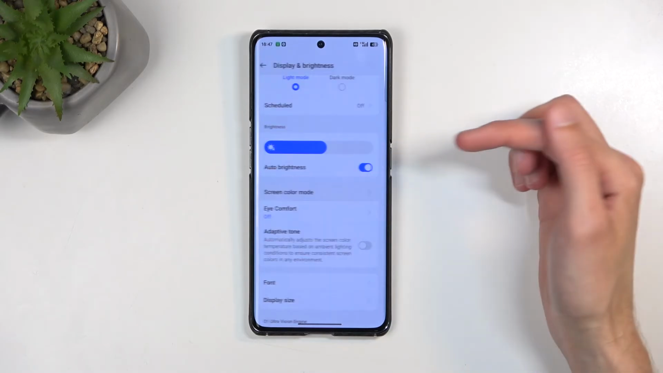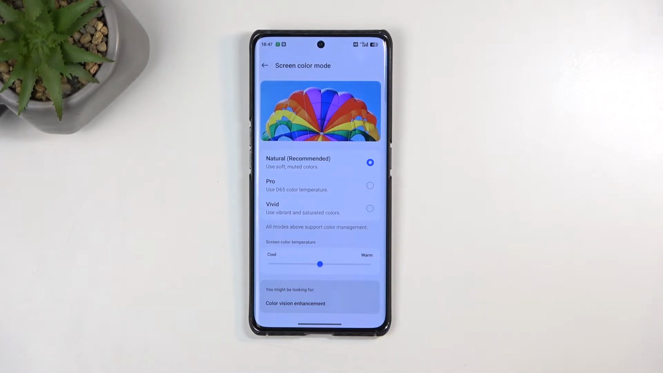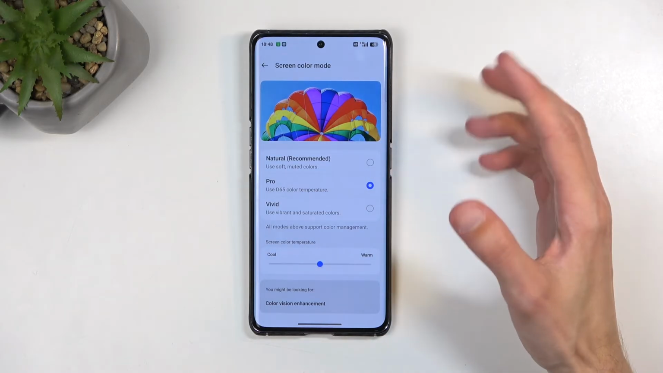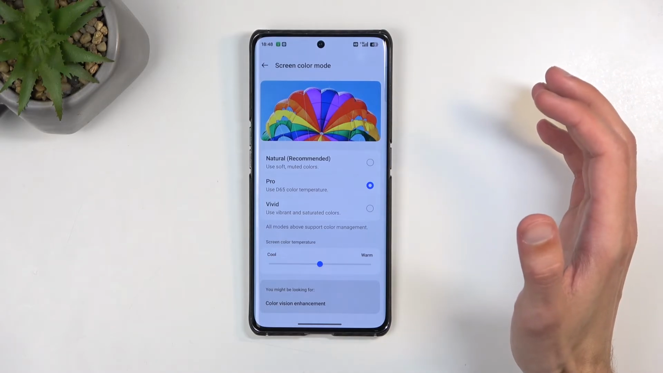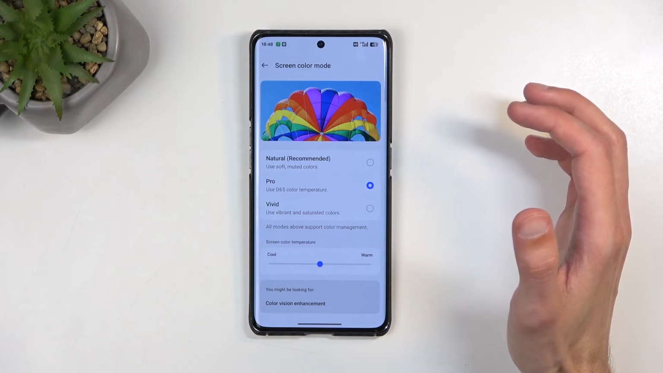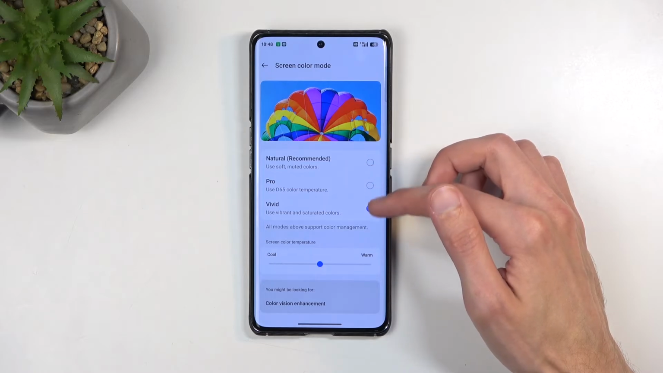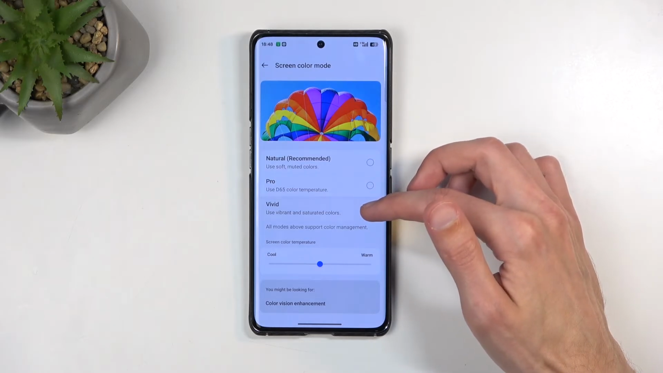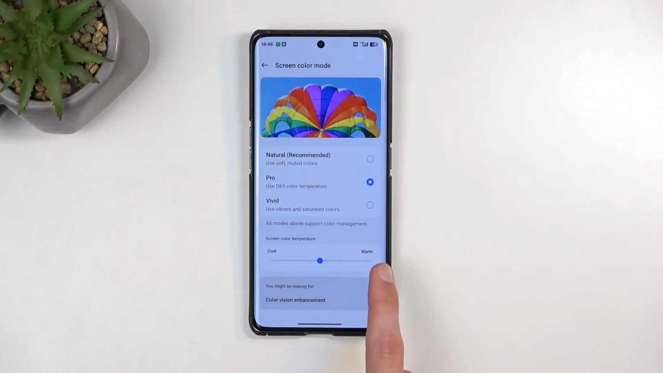Moving further down, we have screen color mode. This is basically allowing you to choose how vibrant and saturated the display is. By default, it's set to natural. But we do have Pro and Vivid. Pro is the more toned down version of colors, trying to be a little bit more accurate with the color temperature. And we have Vivid, which is even more saturated, which you can kind of see in reds. So I'm going to stick with the Pro, that's the one that I like. Additionally, you can also choose warmer or colder hues for the display, so more blue or orangish if you want to.